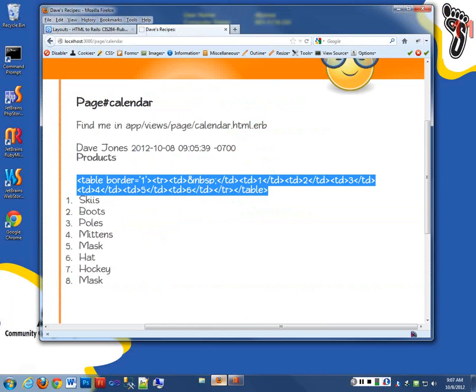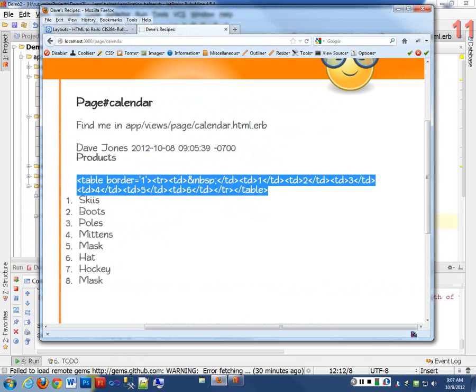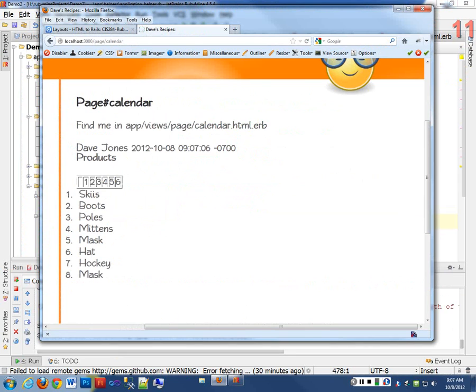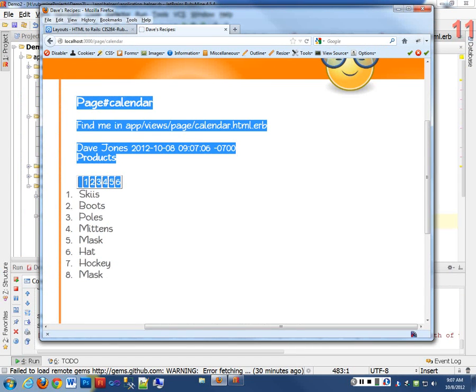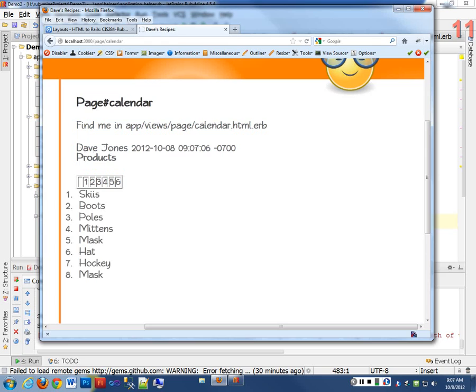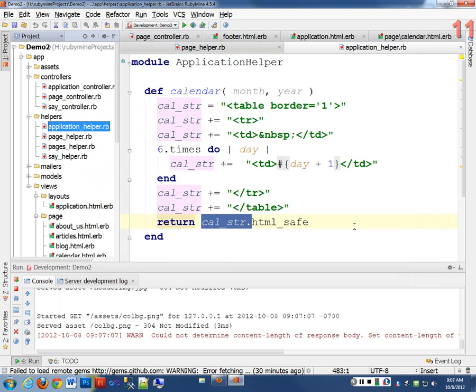So if I go look at that again, reload it, I got my nice calendar again as true HTML. So if you ever see the actual HTML like that, you'll have to add the html_safe on the string before you put it to the view. And so now my view is very nice.